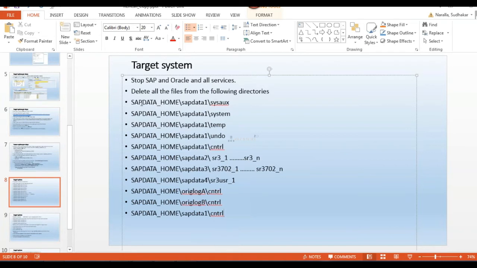For example, see here, Oracle SID, SAP data 1, sysaux is my tablespace. Sysaux is one tablespace, and here one data file is there, like sysaux.dbf. This is a file, for example. Like this, we have .dbf files. So you need to remove only files, not directories. See, these all are directories. Don't delete any directory. Only delete files.